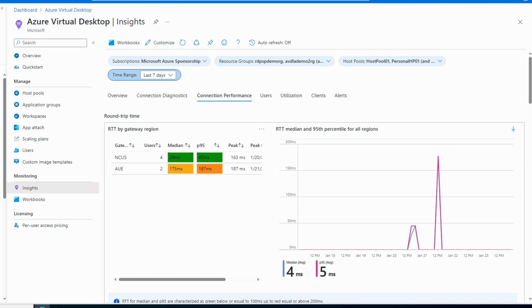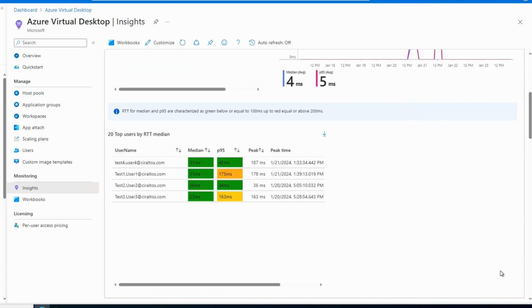If we scroll down, we get details on the users experiencing the high RTT. This shows the users that are impacted by that high RTT. We can use this information to communicate with the end users to understand what their connection requirements are and if the latency is causing them an issue.